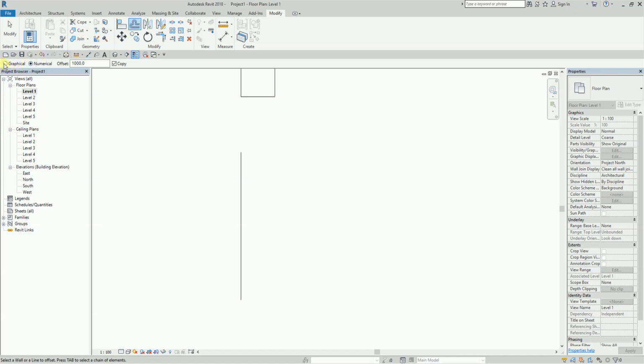You have two options here. It's either graphical or numerical. So I normally, or most of the time, use numerical. You just need to specify here the offset. So let's say this is 500. Just make sure copy is checked here. Otherwise, if you uncheck this, what will happen is this line here will just move to the right side. Okay. Just make sure you check this one.